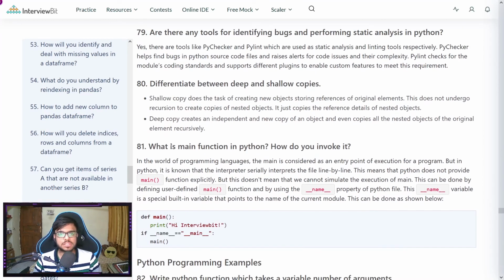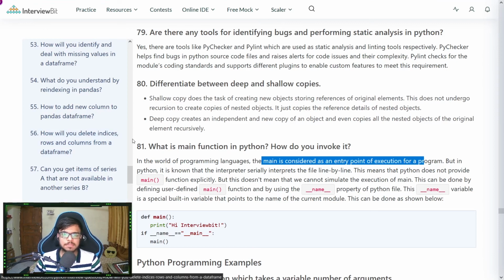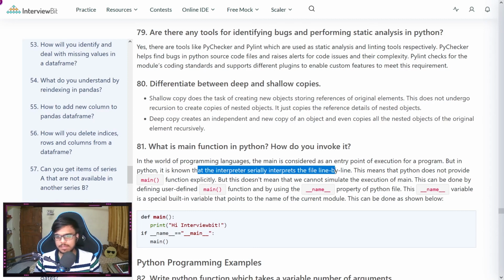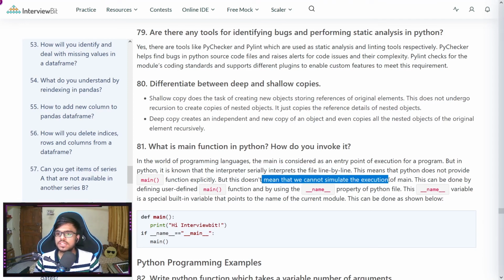Question number 81, what is the main function in Python? How do you invoke it? So in the world of programming, main is considered as the entry point for execution of a program. But in Python, the interpreter serially interprets the file line by line. This means that Python does not provide a main function explicitly, but this doesn't mean that we cannot simulate the execution of main.